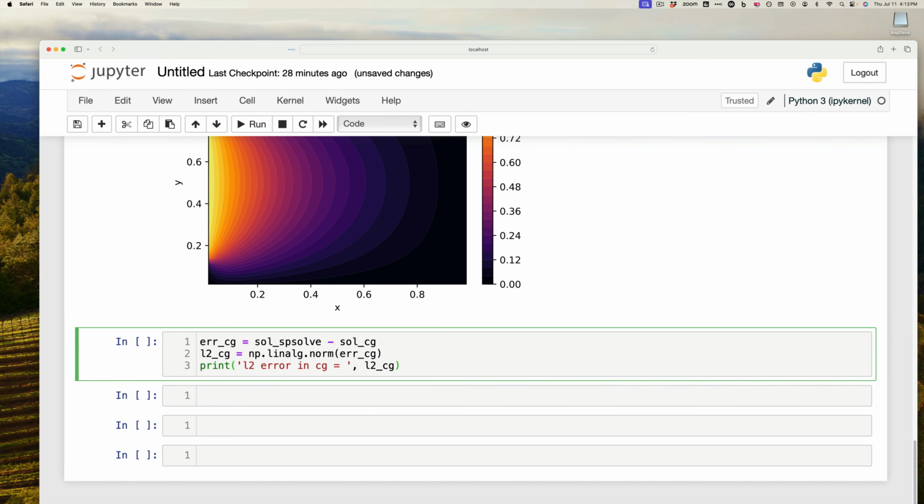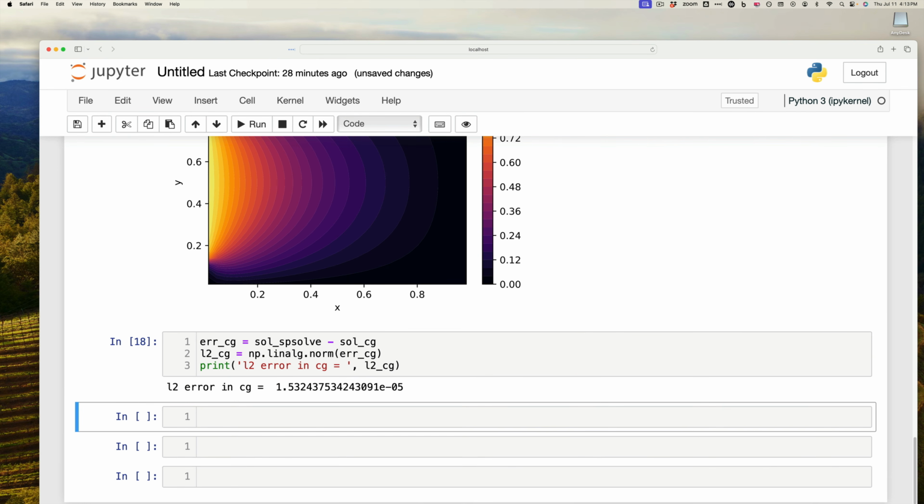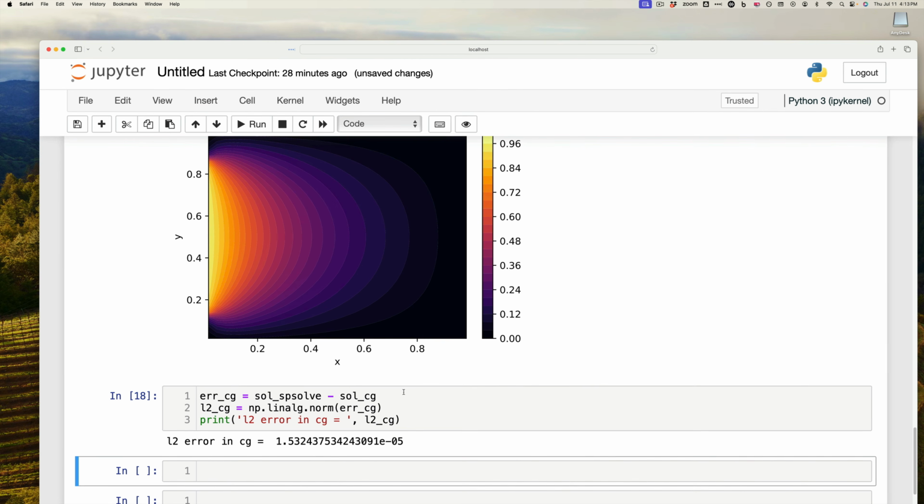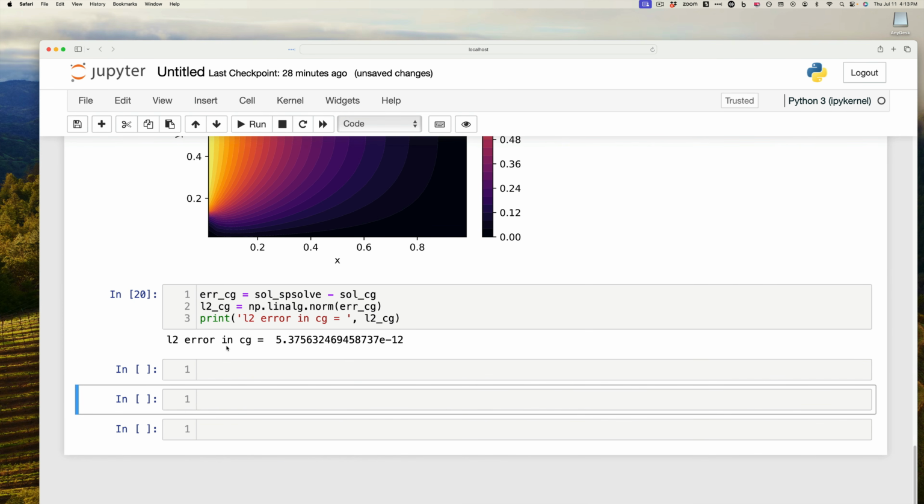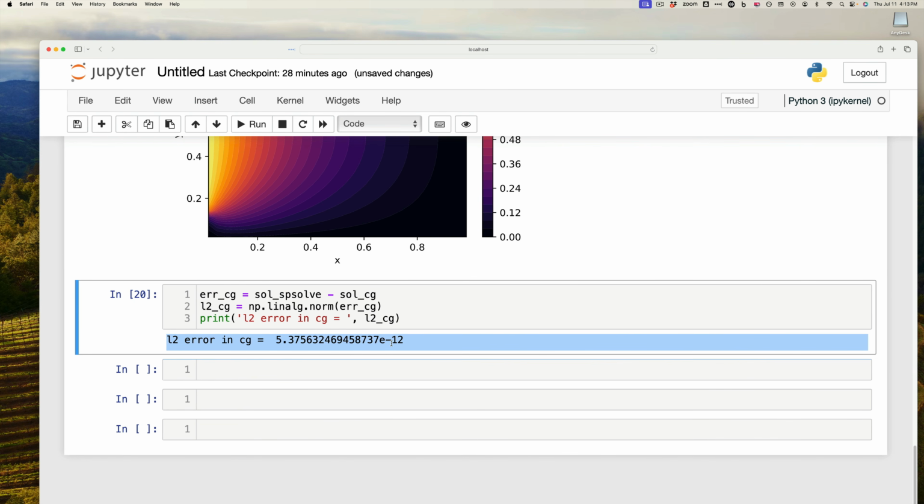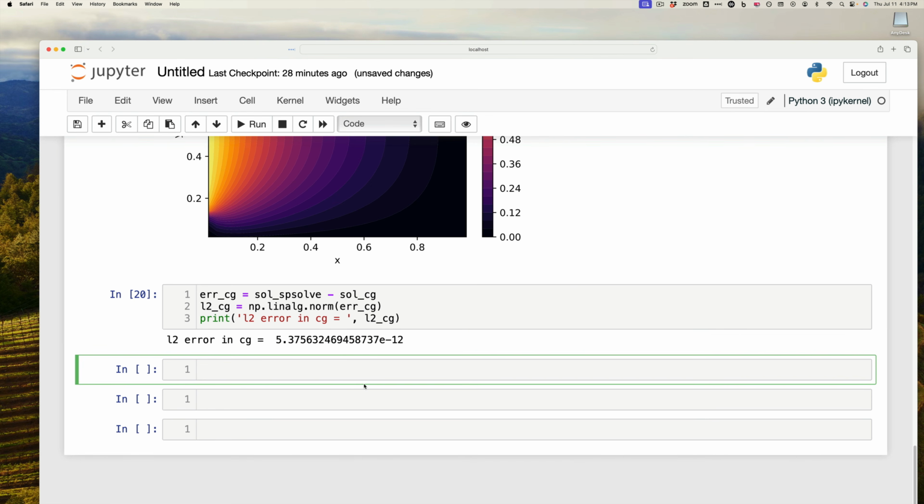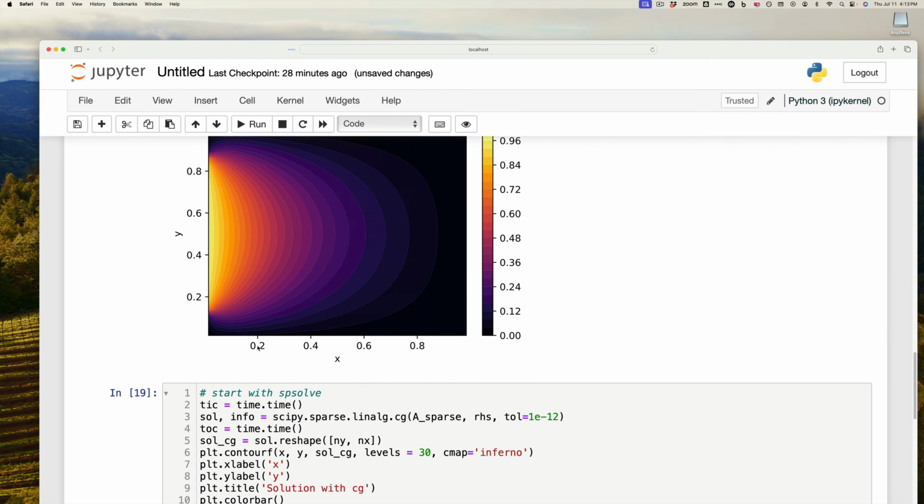Now, what do we expect this to be? I expect it to be on the order of the tolerance that I specified, so 10 to the minus 6. So if we run this, we get 1.5 times 10 to the minus 5. That's pretty close. If we tighten the tolerance to 10 to the minus 12, the same thing should happen. Now the L2 error in conjugate gradient is 10 to the minus 12, as expected. Okay, so now we're ready to proceed to pyAMG.